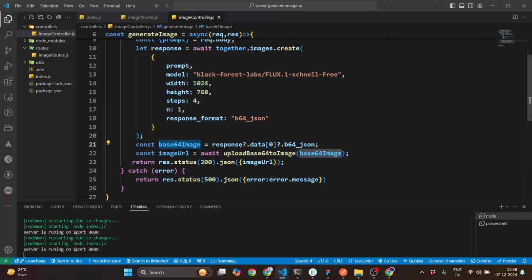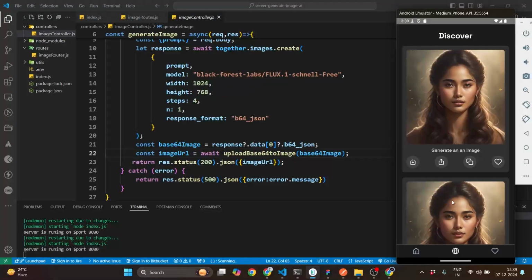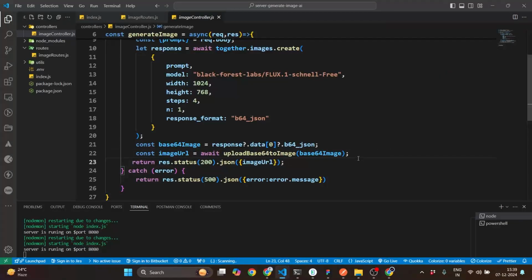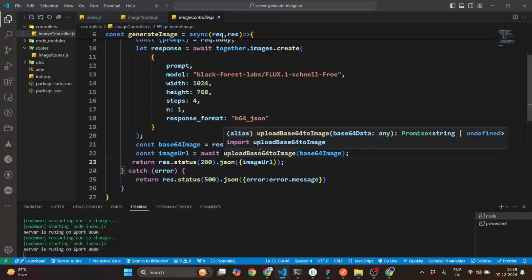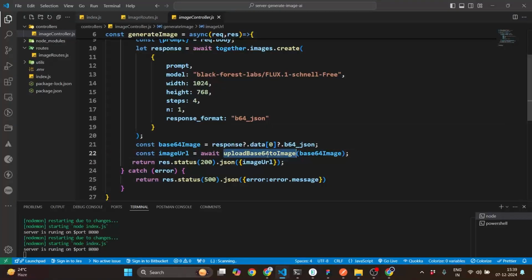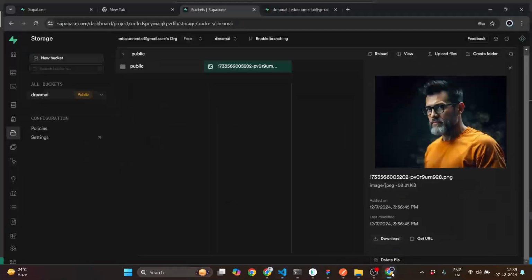Now the catch is that we want to store this in the database, basically for the discover screen on the app. If I show you on the app here, we want to show all the generated image history on the discover screen. To show that, we need to store the data at the database level. In the database we can store only the image URL, not base64 data. To do that, first we have to upload the image to a bucket. So we are using Supabase storage bucket, and we have already seen that.